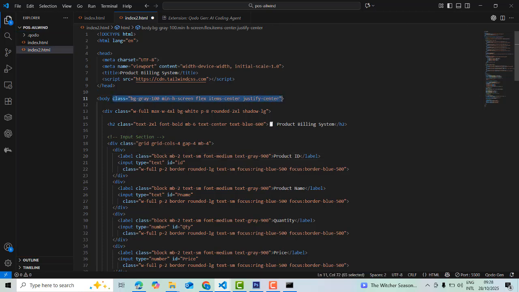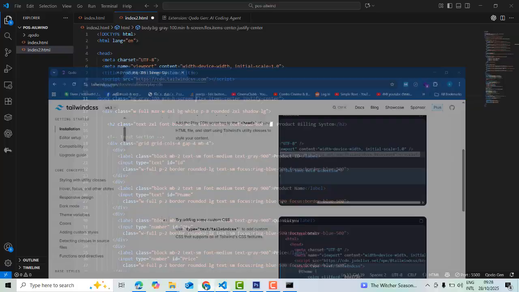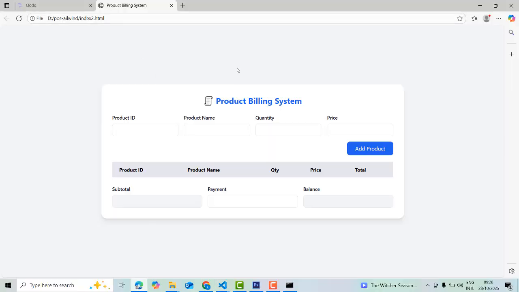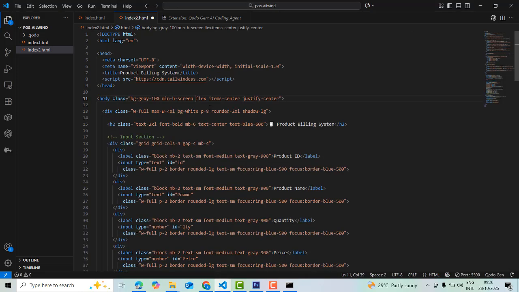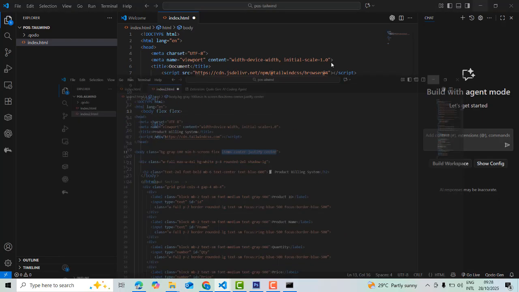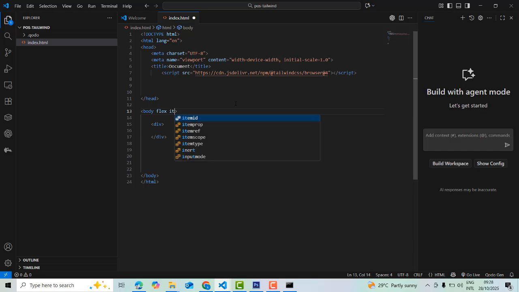So the body tag. How to implement the flex? You can just check that it is horizontally centered, vertically centered. So we simply implemented flex here. How to implement it in here? You have tried the div, starting div, closing div. Here also we have tried the body flex. How to implement the flex in the VS Code editor? We have to implement it like this: items center, justify content.